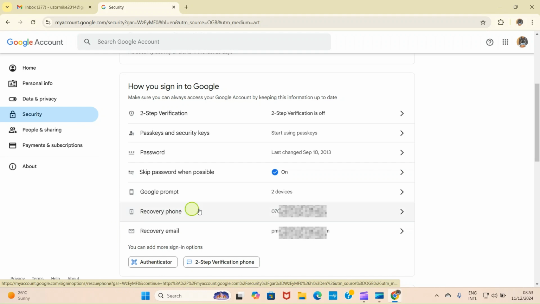Okay, so under recovery phone number, if you don't have any, Google will ask you to add a phone number. So add your own phone number, all right, and they will send you recovery code to that phone number to confirm you are the one. So here my phone number is hidden for security purpose, all right.